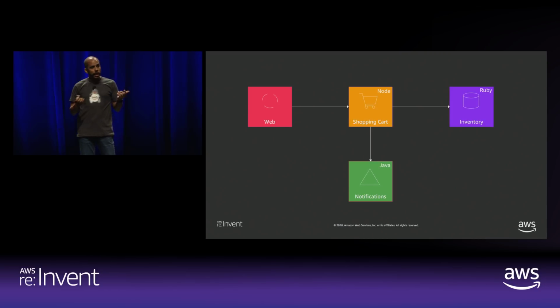Let's take a look at our simple application here. I have a web application that talks to a shopping cart, that talks to inventory in the backend, and also a notification on the side. The shopping cart, the inventory, and the notifications are written in different languages, so that's a true microservices architecture here.